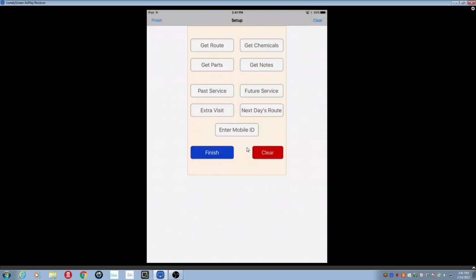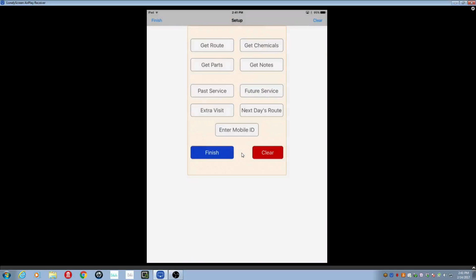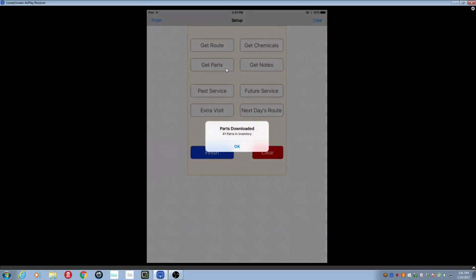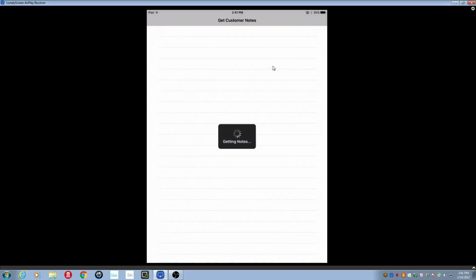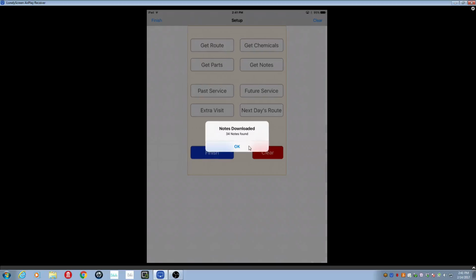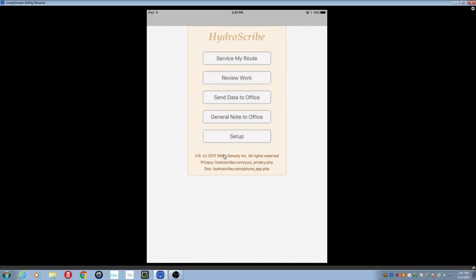And then we're going to get our chemicals. And click OK. And we're going to get our parts. And we click OK. Then we're going to get our notes. And then we're going to click OK. Okay, so now that we've done all four, now we're just going to go back to the main screen.